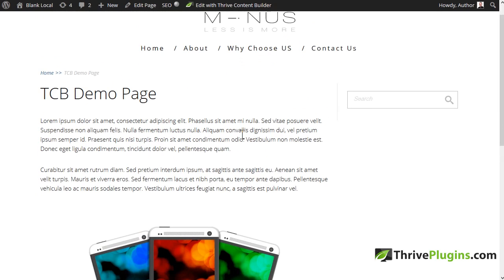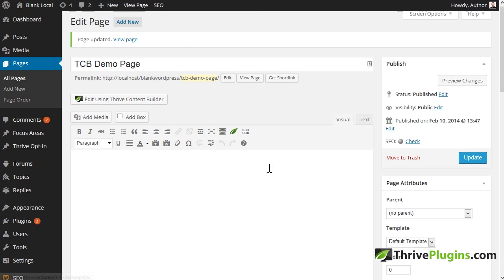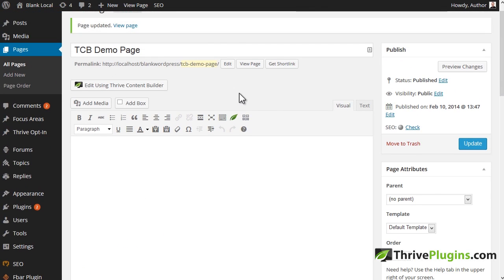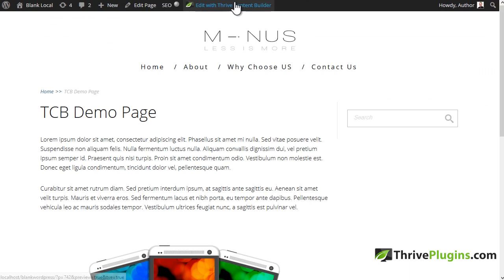So Thrive Content Builder content is completely separate from regular WordPress content. It is only viewable when you edit a page, or on the front end, obviously, if you've published it, or if you edit a page with Thrive Content Builder. You won't see it in the regular WordPress content field. All right. So with that said, let's start the Content Builder.